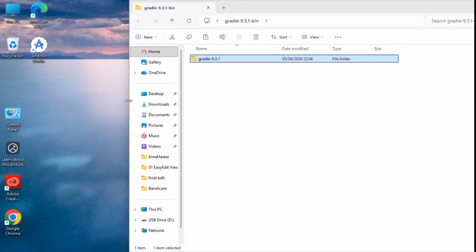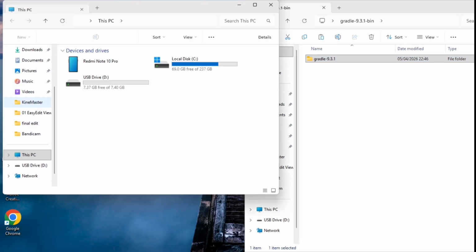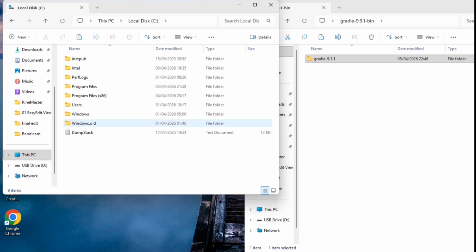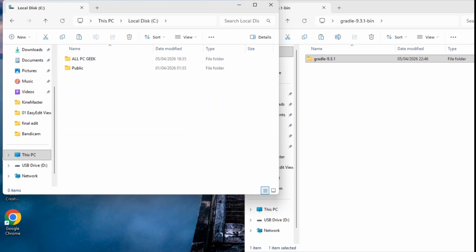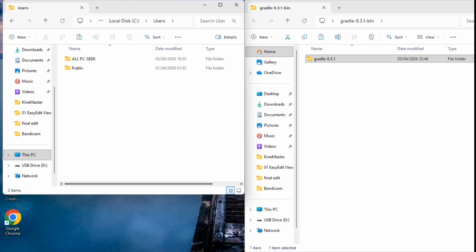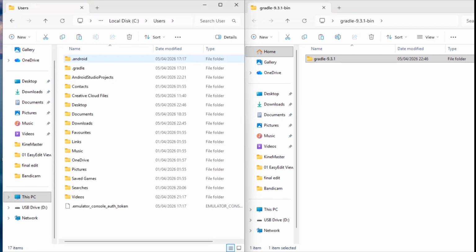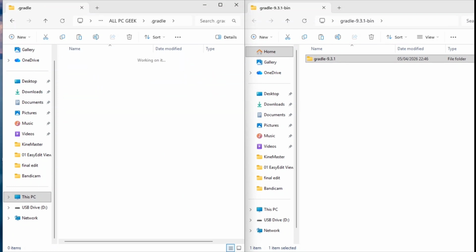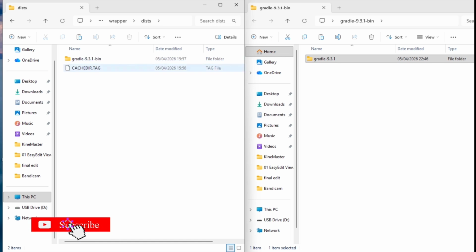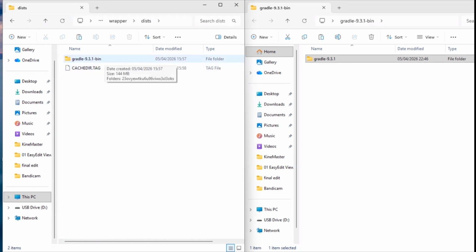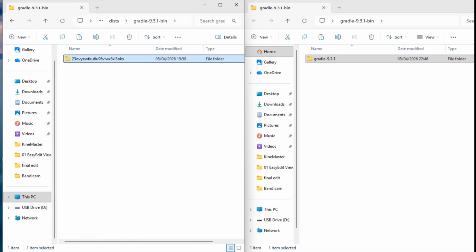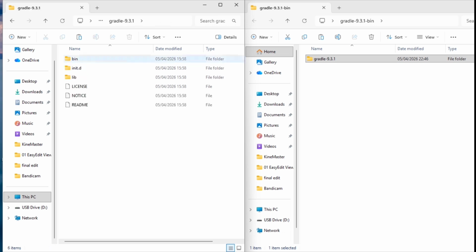Next, open another File Explorer window. Go to Local Disk C, then Users, then your username. Open the .gradle folder, then Wrapper, then Dists. Now open the folder for your Gradle version. Inside, open the folder with the unreadable name. Here, you will see the existing Gradle folder. Delete it.